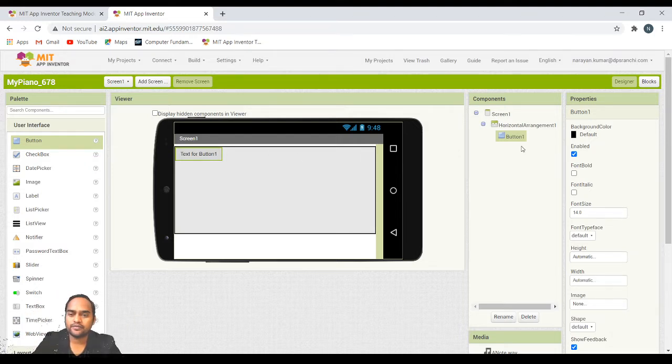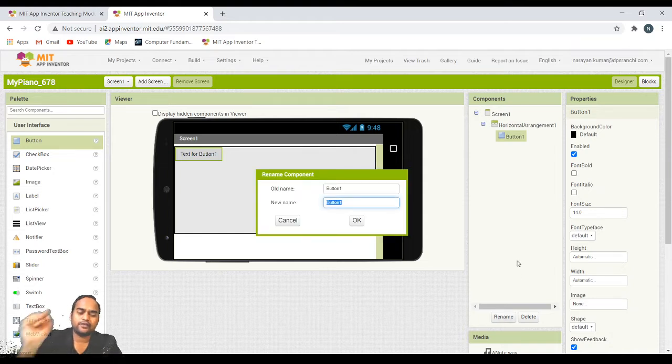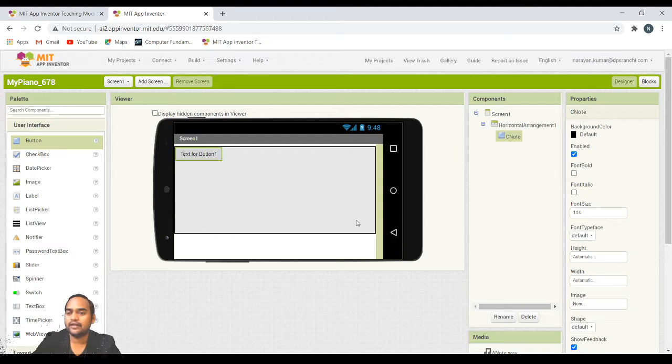The first thing I will do is rename this button. Renaming is an option: select that button and rename it. The first key is going to be the C key, so I will write C note. Whenever you press this button, it should play the C note. That is why I'm renaming it as C note. I'll tell you how it will benefit you while writing code.